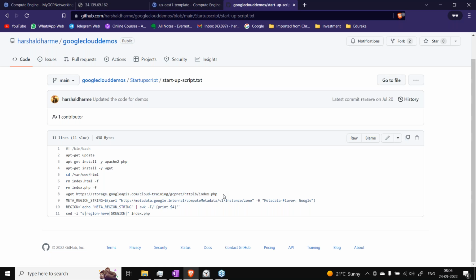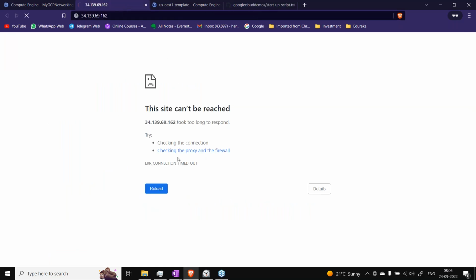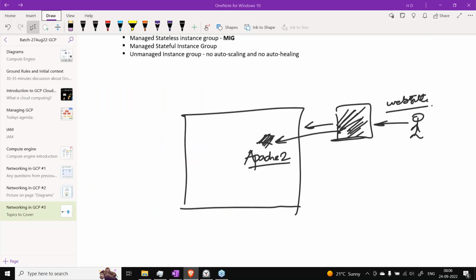Similarly, I have a customized PHP file. Basically, it's given by Google only. So we download that on that particular VM. Everything is executed on that VM. So that PHP file is downloaded, and then it is doing some replacement in that file, right? So whenever we hit the IP address, we should be able to see that web page, whatever the PHP file contains.